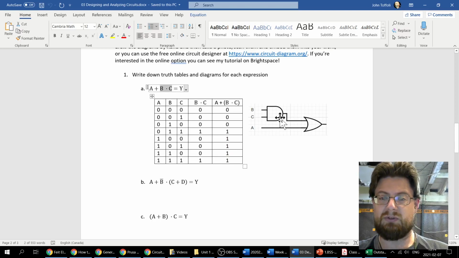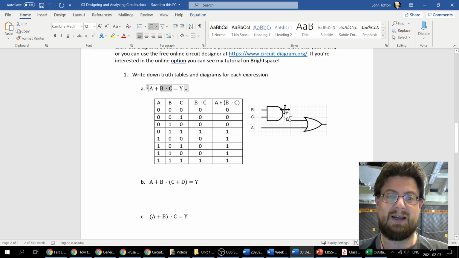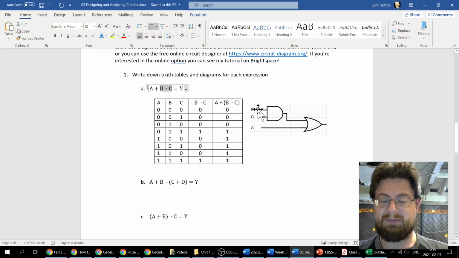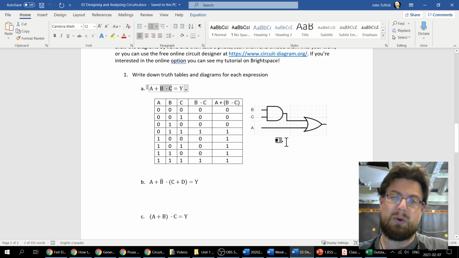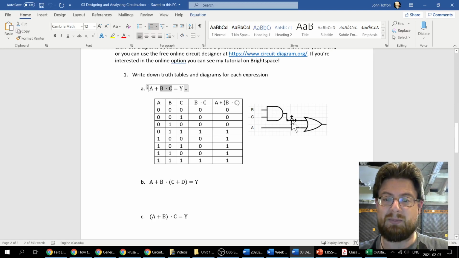Now, to draw the circuit for it, just to explain my process, I had my three flow lines coming in. I knew A, B, or C. I knew that I had to deal with B and C first because they were tied into the AND gate. And then I knew that the OR with A was going to come in separately at the end. So I started by drawing my three flow lines. I knew the first two flow lines had to connect to an AND gate. And then I knew that I was tying the output of the AND gate into the OR gate.